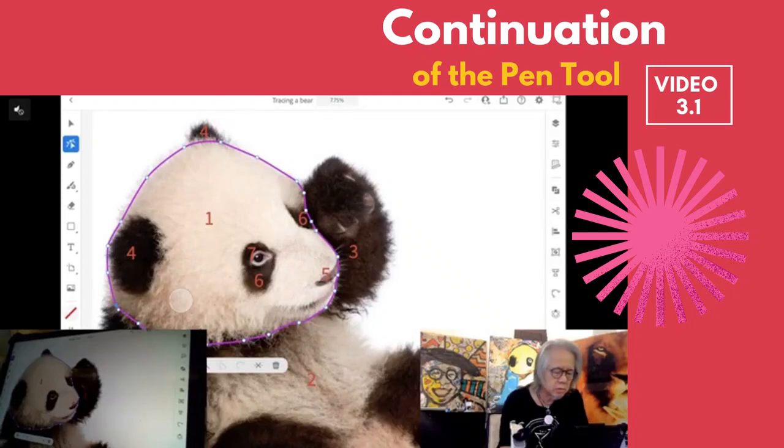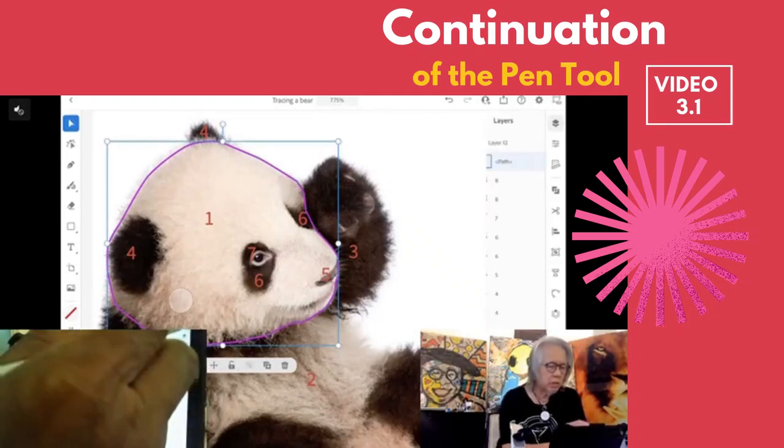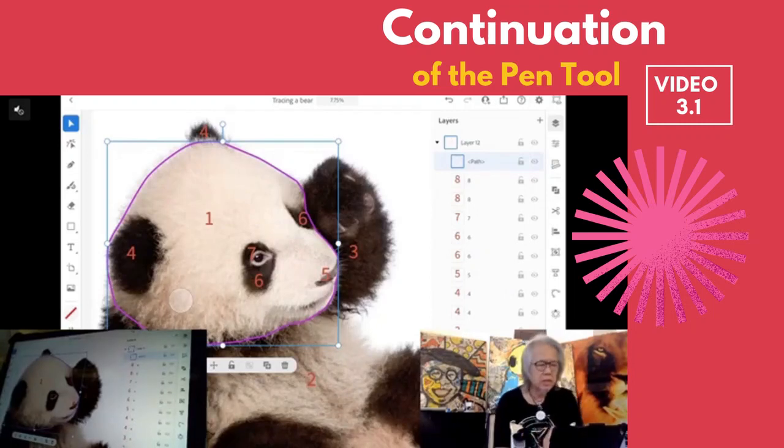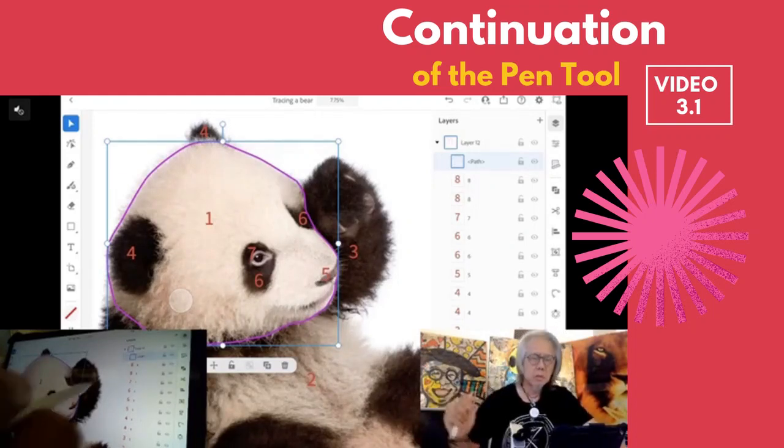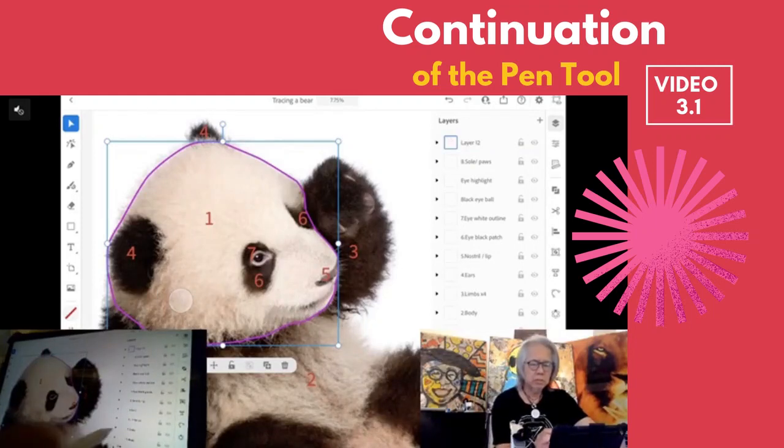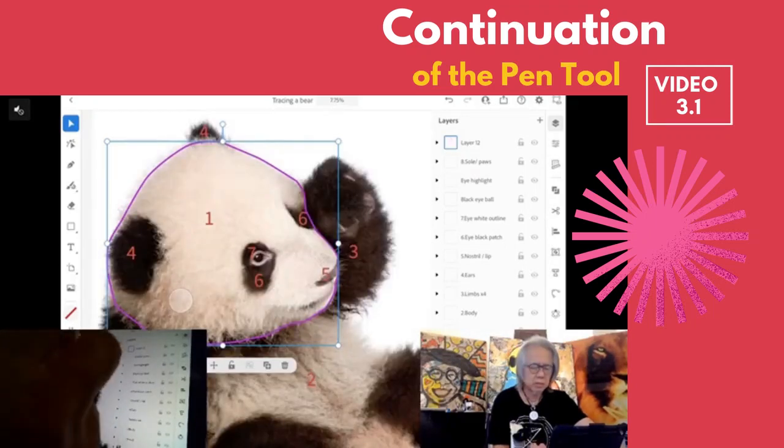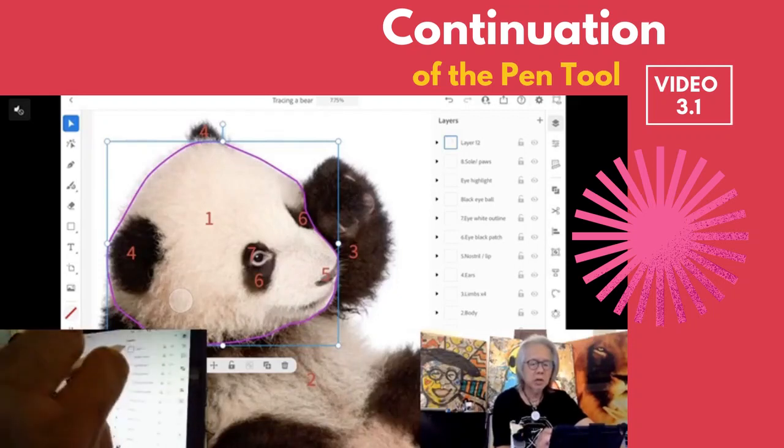We'll go on. Okay, we are done with the head. Let's go back to the layer and you see. Give me a minute. Okay, so now you can see. Where is this layer? It's supposed to be in this layer, but I think I have drawn in layer 12, sorry.